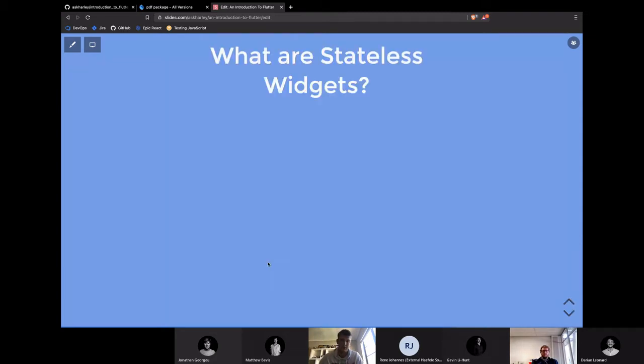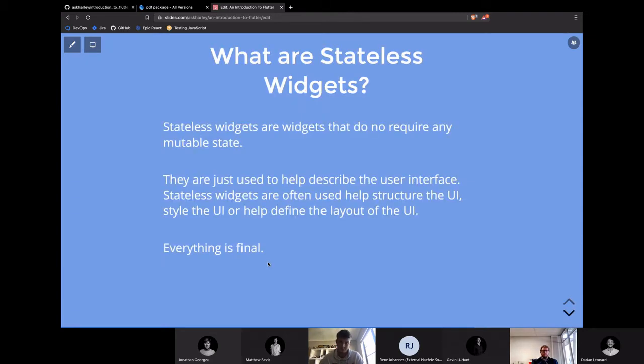So the first one, we can look at the simpler one, in my opinion, are stateless widgets. So stateless widgets are widgets that do not require any mutable state, right? So they're pretty much just rendering something, and they're taking an input maybe and rendering it, but they're not trying to mutate that in any way. So they are used to describe the user interface. So they're often used to structure the UI or style the UI or define the layout, something like that.